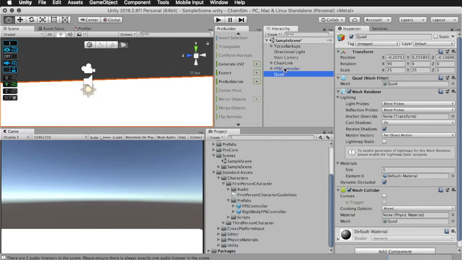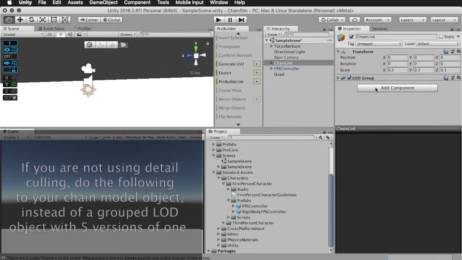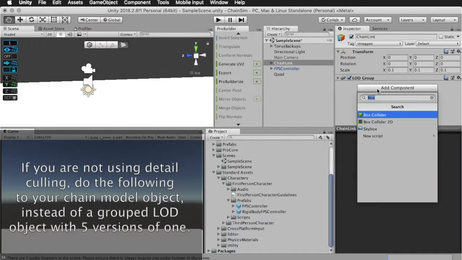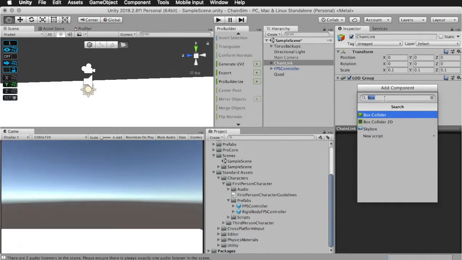Once we've set that up, we can go ahead and do that right now. And once the chains are linked, this is going to look pretty cool. And it's also going to be kind of interesting to walk around the scene and push the chains in the way that we want to.